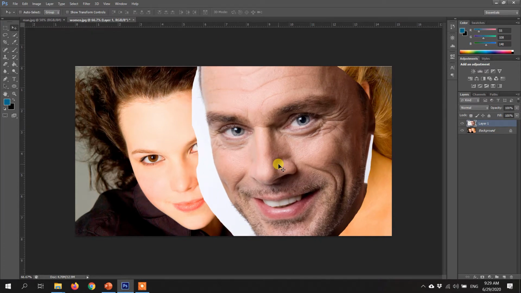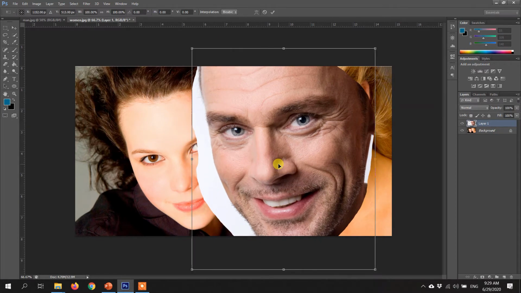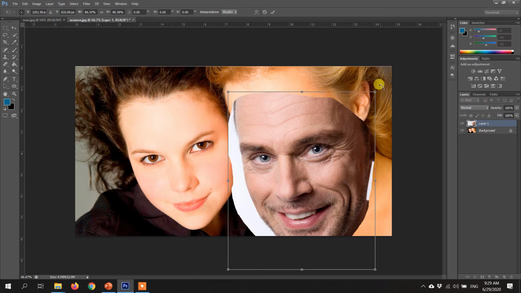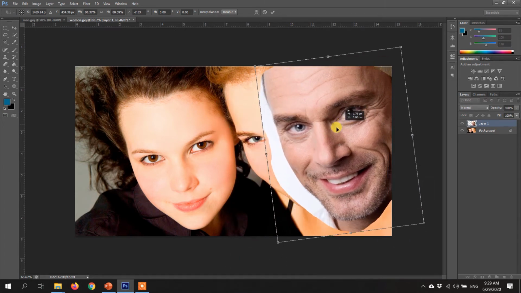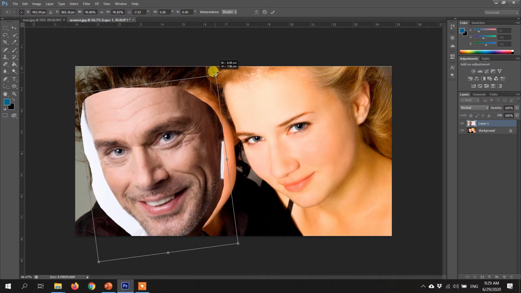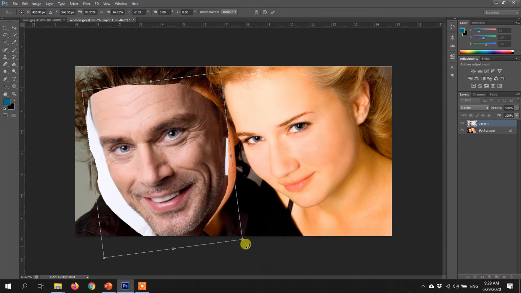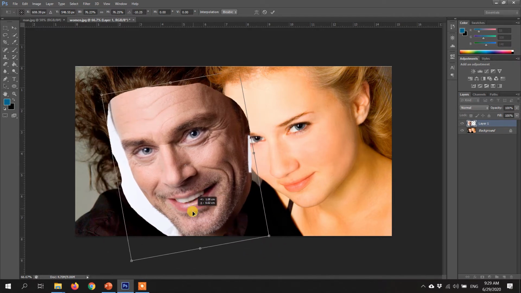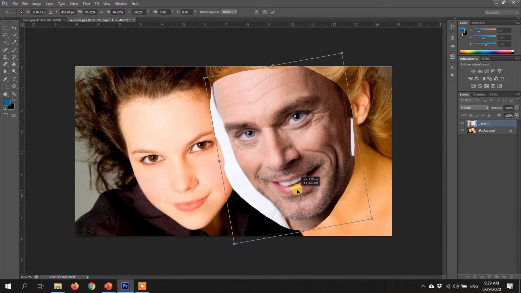Next, press your Ctrl T to transform, then make the face smaller. Okay, as small as the face of the girl here. So let me adjust it. I'm pressing Shift here so that the proportion will not change. So let me rotate that. Okay, then I think that's fine. Then I can put it on top here. Okay, then press Enter.